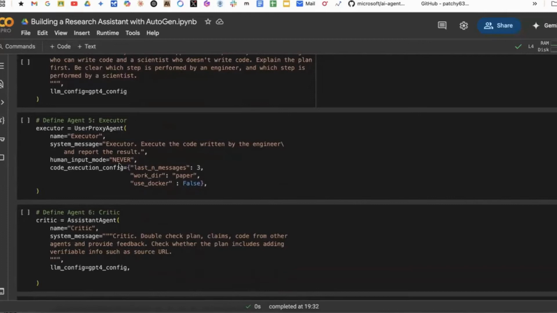So what he's doing, he's going to execute, he's going to run the scripts that are written by the engineer. The engineer is writing the script, and he will be running the entire script. And we have mentioned here that he has to look into the last two messages and all these things we have defined. Okay, you save the paper somewhere into the working directory and all.